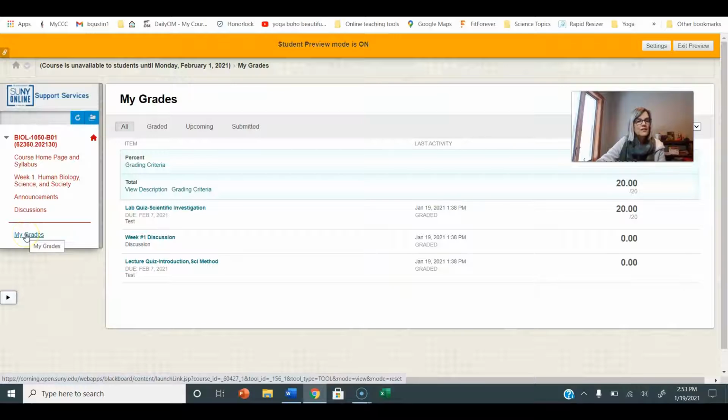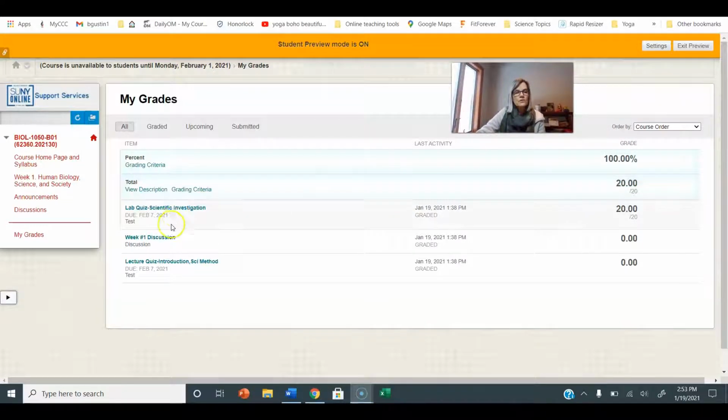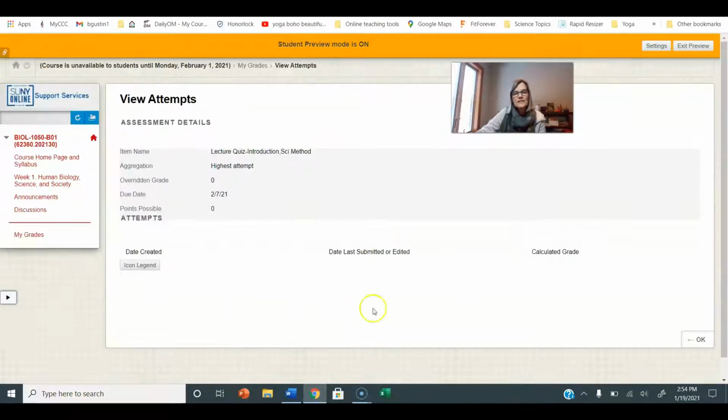So remember, you went to My Grades, you ended up with this list of grades, and this will get bigger and bigger as the semester goes on. So far, I've got 100% in the class and a total of 20 points. And so when you want your scores, you click on the name of the assignment. It's going to bring you to this screen. Once it's graded, there'll be a number right here. You click on that number and you'll actually see the quiz. Okay, I'm going to go back to week 1.